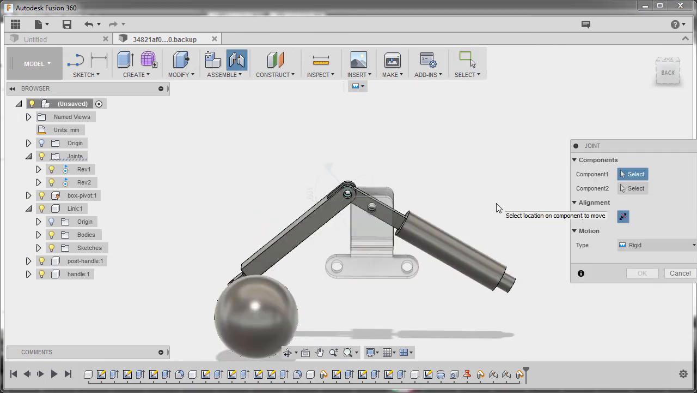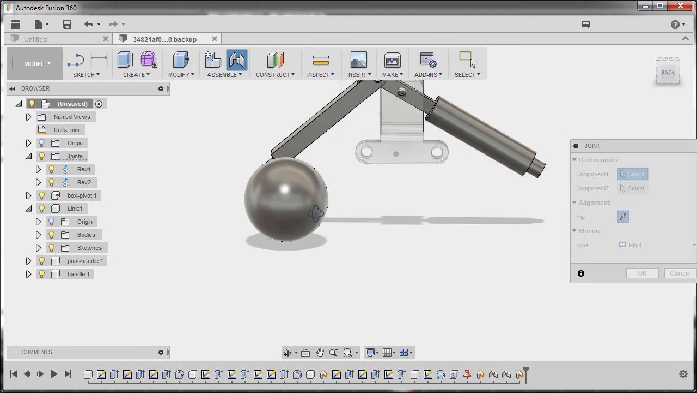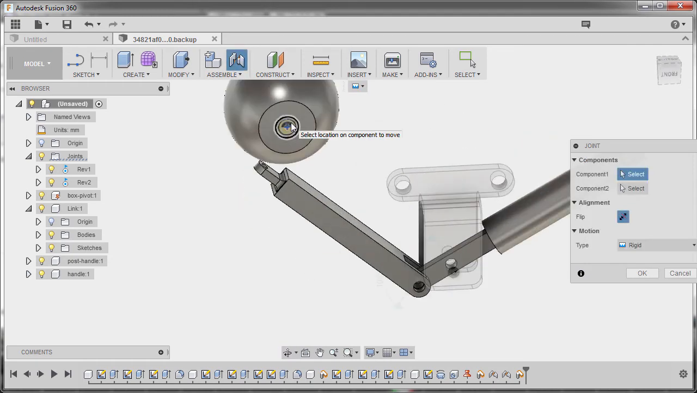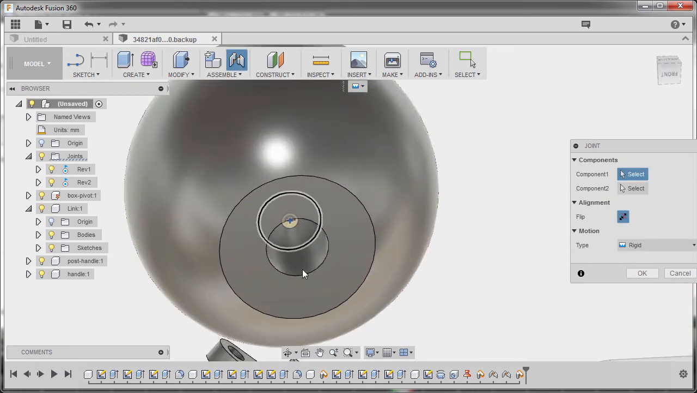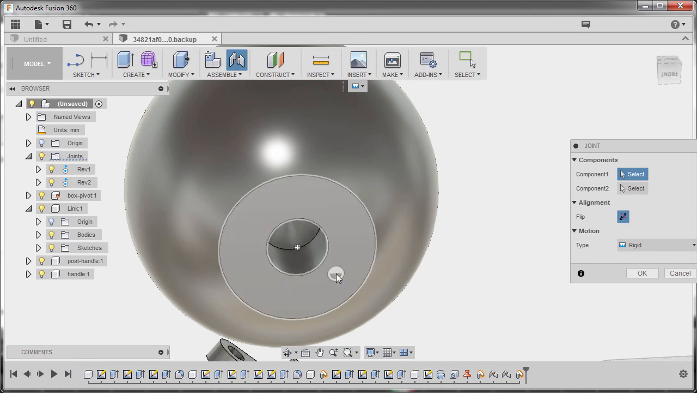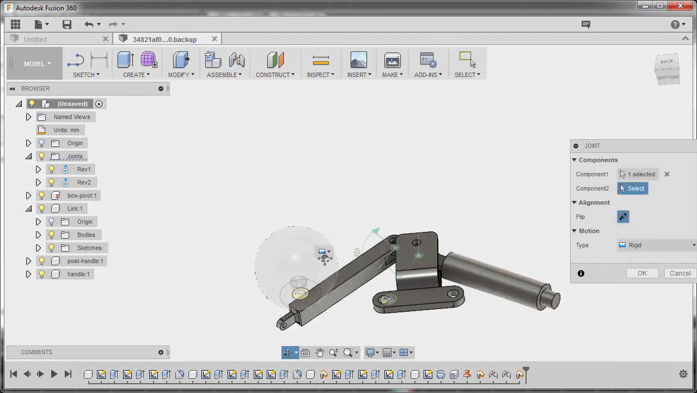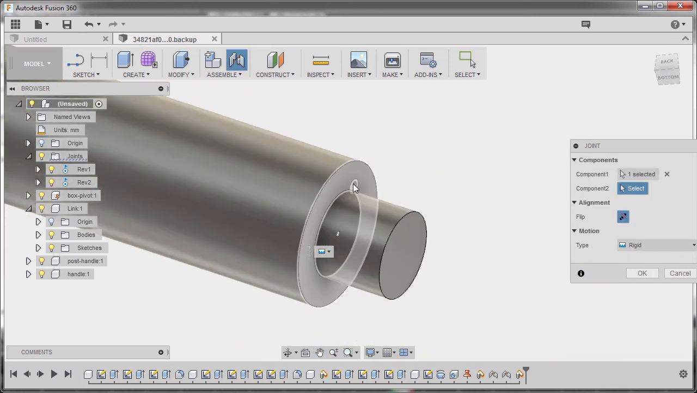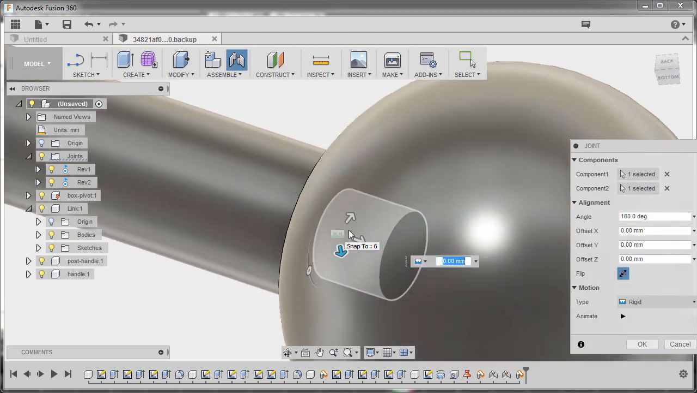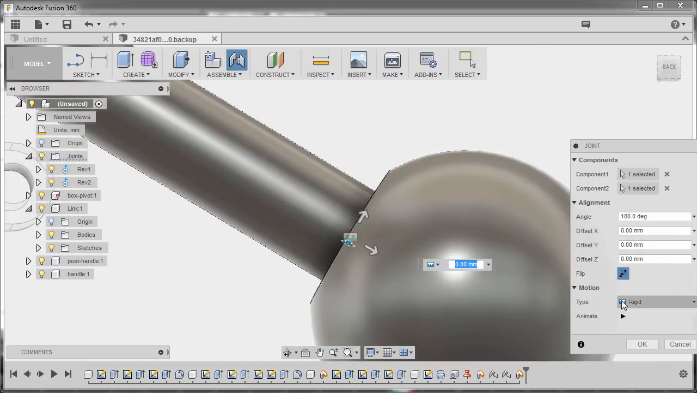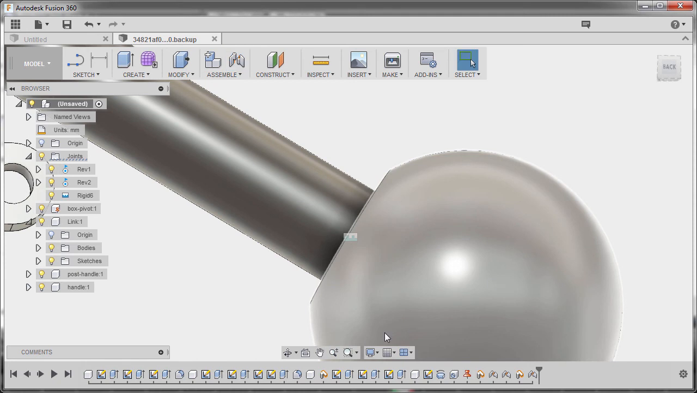I'm going to hit J to grab our joint tool and move into our handle. I'm going to hold control and select this component reference. Next, moving to our post handle, hovering over this face, holding control and selecting this component reference. Operation or motion type to be rigid and hitting OK.